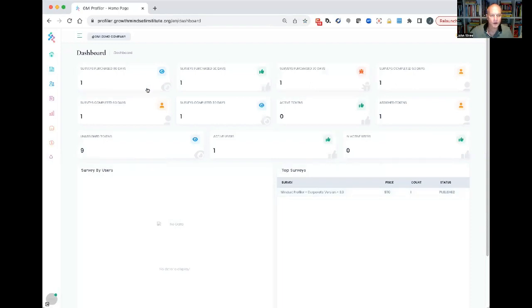This will take you to the dashboard, which is the first screen you see. And this is a summary of the account. All the actions that you take will be contained over here in the left-hand panel. So this is the dashboard, which takes you back to this home page, the company management page, user management, survey management, token management. And those are the main things that you'll be using as an administrator.